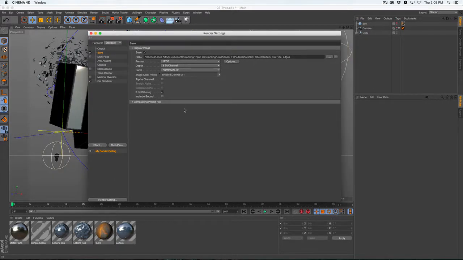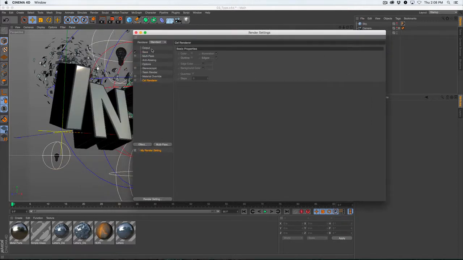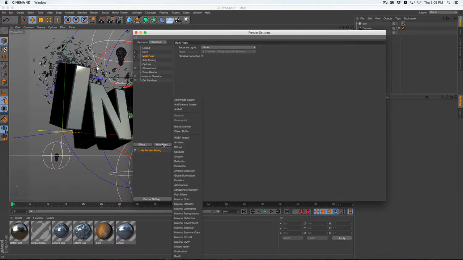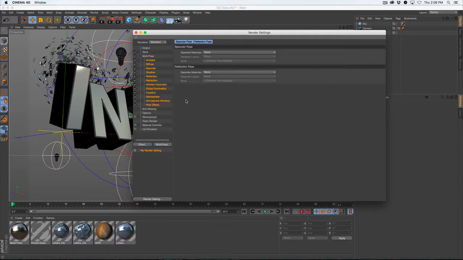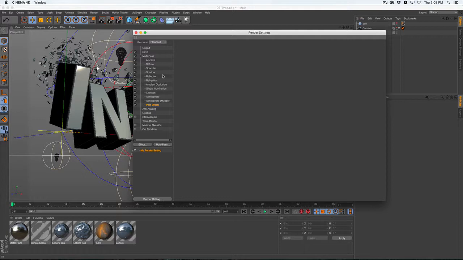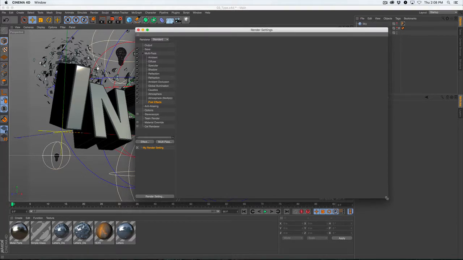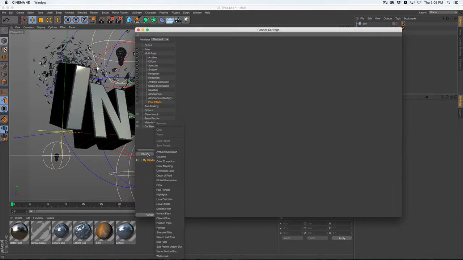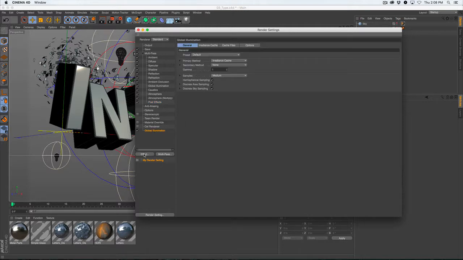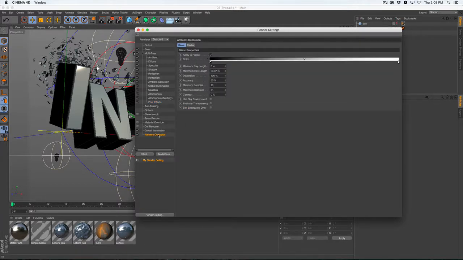So now we're going to create a multipass rendering. So I'm going to turn off our cell rendering, and let's go ahead and check multipass. We'll hit multipass, add image layers, so that'll give us all this stuff in here. So now we're going to add two more effects to this. We're going to add global illumination, and we're going to add in ambient occlusion.